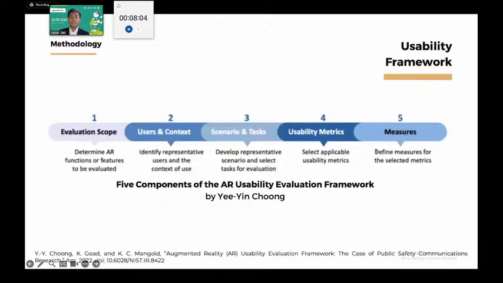To mitigate those issues, we adjusted our testing and tried to use a dedicated usability evaluation framework proposed by Yi-Yin Cho. The proposed framework stated that there are 5 components in ensuring a successful evaluation and collection of useful usability data. The first one is evaluation scope, which is determining which functions or features to be evaluated. So we are not going to test the entire system, but only some of them.